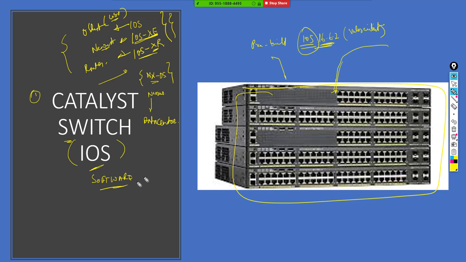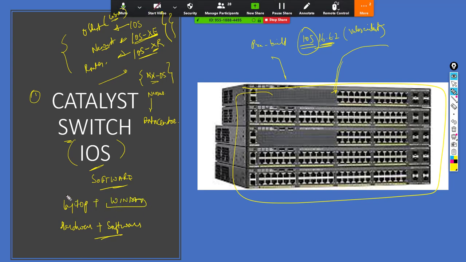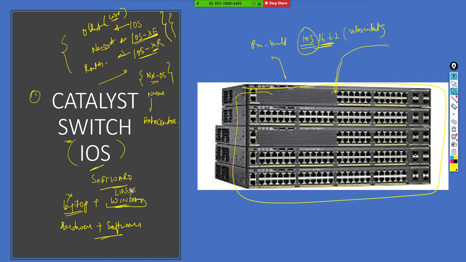Just having hardware is not going to help. We have to install the right software. Something like our laptop: if I have a laptop but I don't have any Windows operating system, my laptop is not going to help me. I must have Windows, Linux, any operating system, so my laptop is fully functional. Similarly, these devices also come with software.